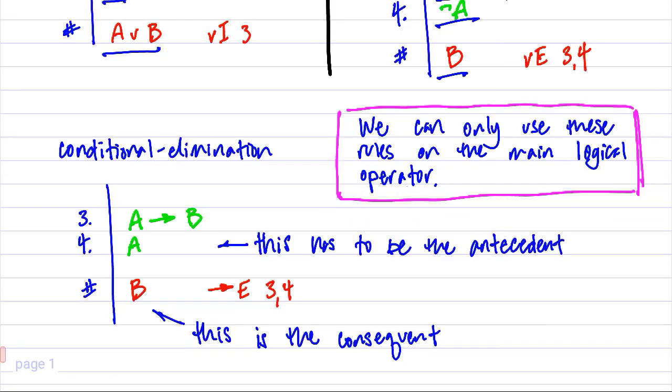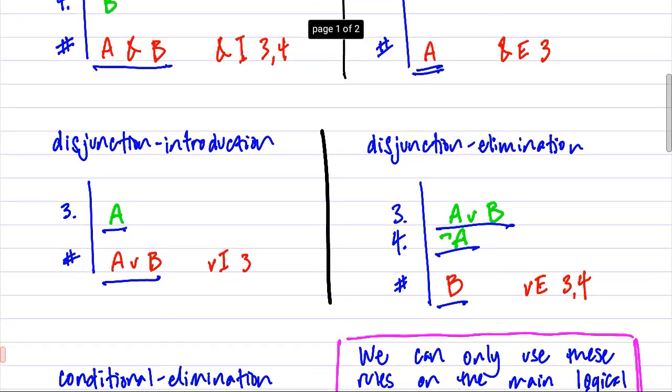And then finally, if you have A arrow B, if A then B, and you have A, then on a new line you can put B. Okay, so that's the basic idea.